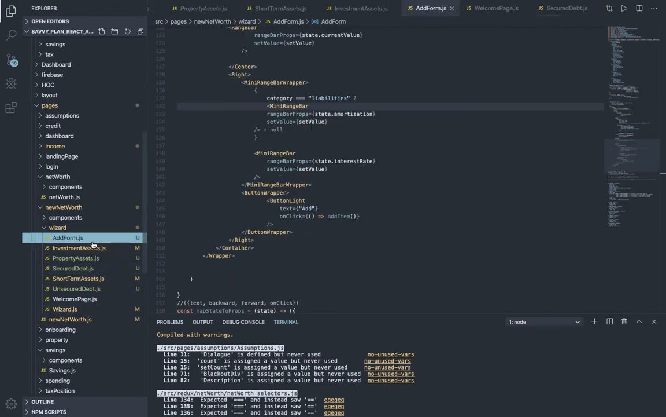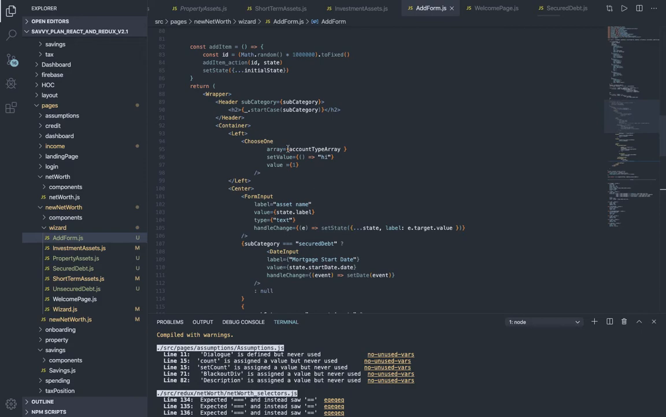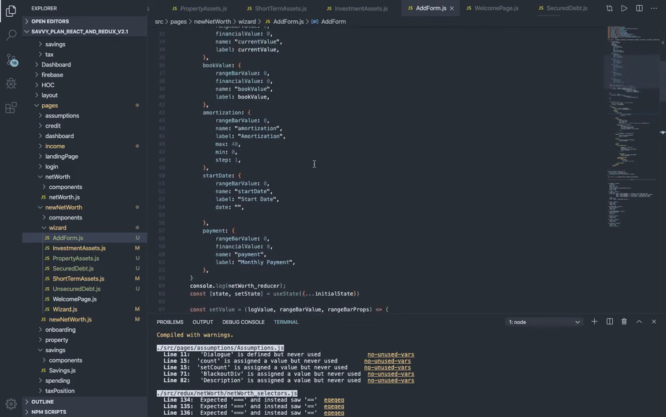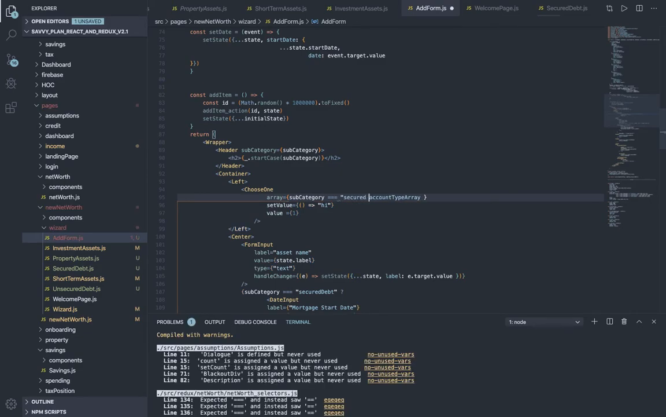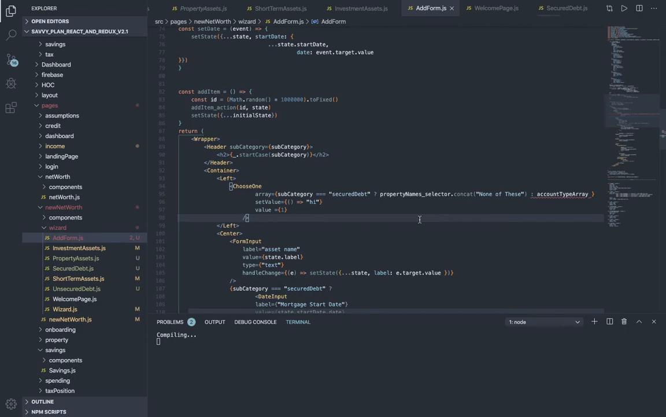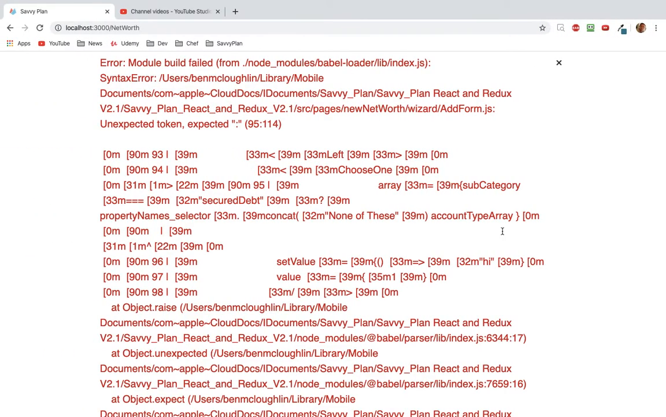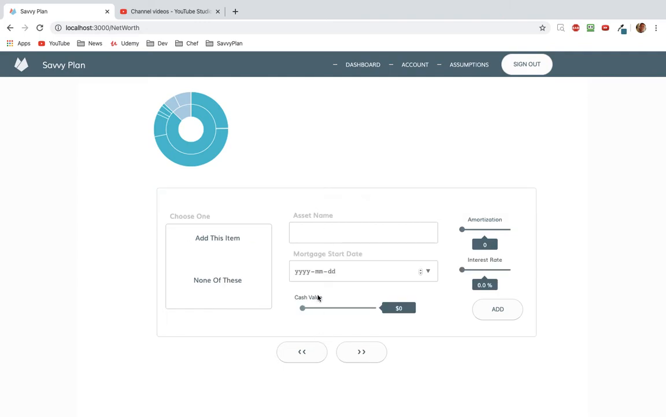So I'm going to go into the add form, and we'll say if the array, let's say if the subcategory equals secured debt, then we're going to have it do that. Otherwise, it's just going to be the account type array. Let's see how that works. That is crazy. Okay, I don't know what that was. Oh, and we didn't set the color, but oh, it's working.